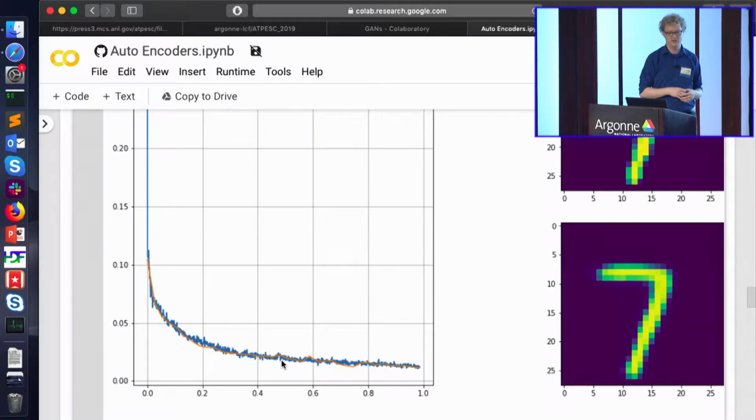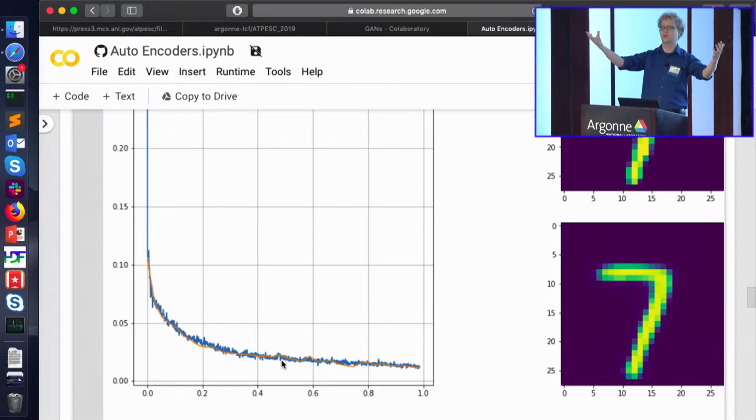This means that our network is generalizing. It's not just memorizing the input data, but it's actually learning, okay, I know how to compress a 7, and I know how to make it look like a 7 again.